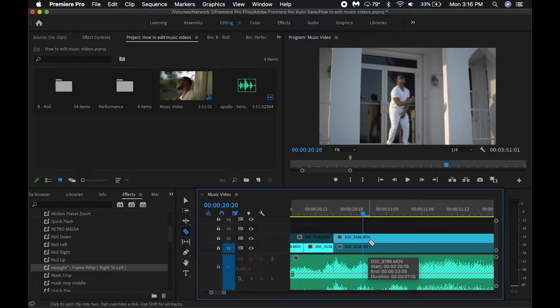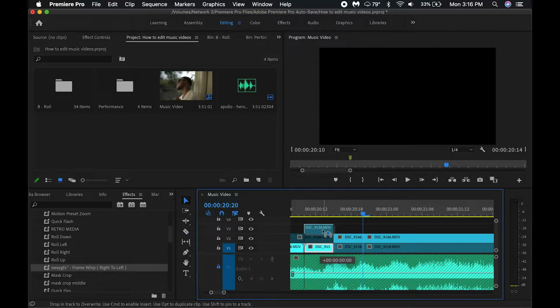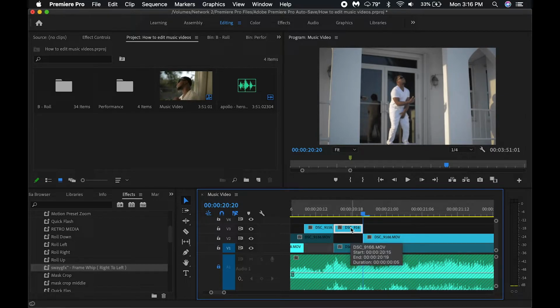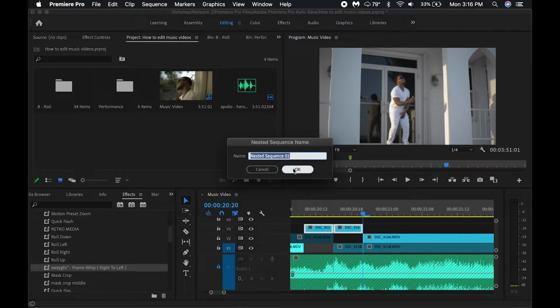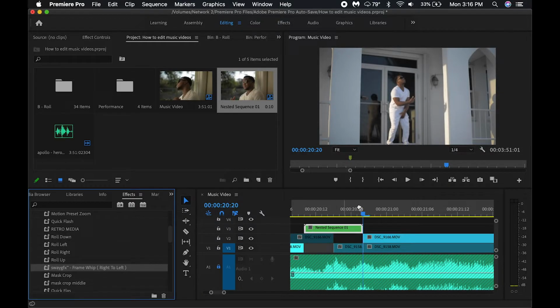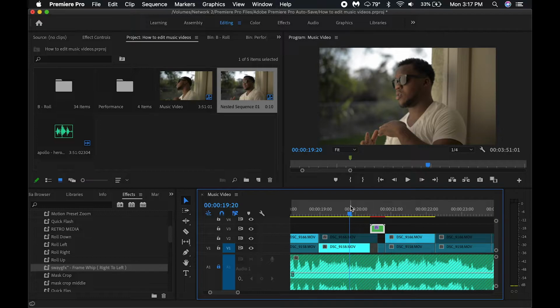You hold shift and go back once on both ends, and you make a cut. You want to drag this clip and that clip up here. Then you wanna nest them. And then you can just drag and drop your effect onto that clip. So it'll look more like this now.